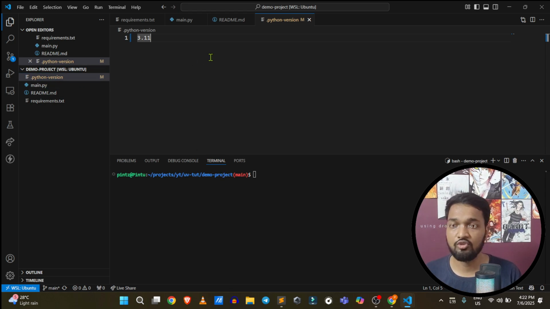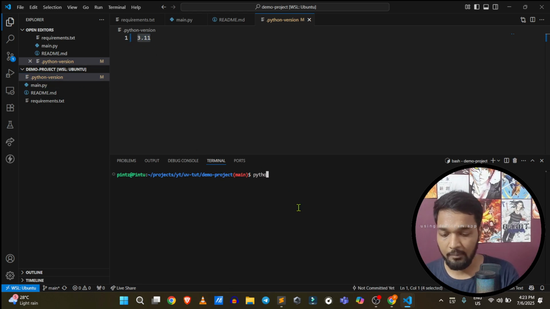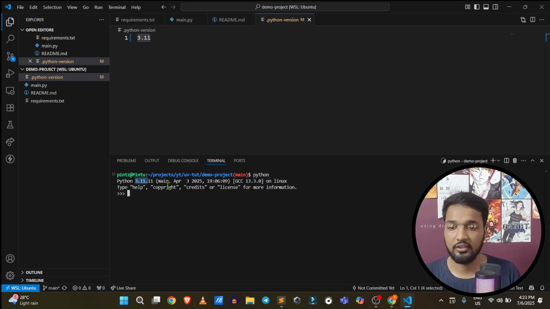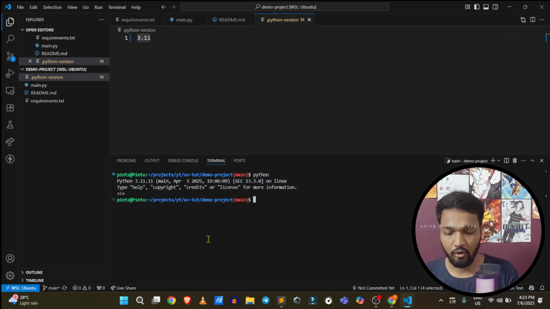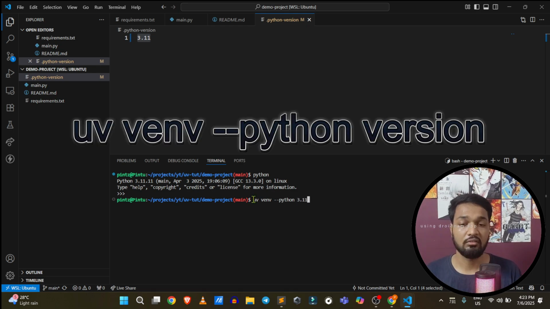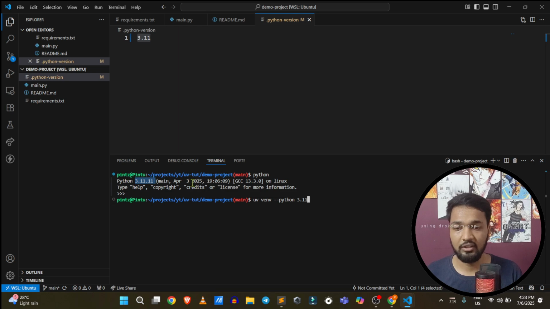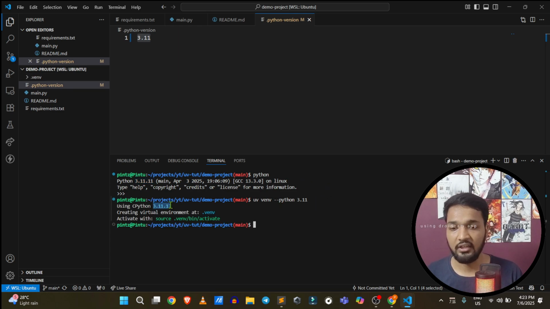First I will have to check the Python version. Python version is 3.11. Okay, so it is 3.11. If it is not 3.11, then you have to write something like this, 3.11. So it will create a virtual environment with Python 3.11. Since I already have it, it doesn't matter, but let's create it anyway. So when I click on it, see, it created a Python virtual environment using 3.11.